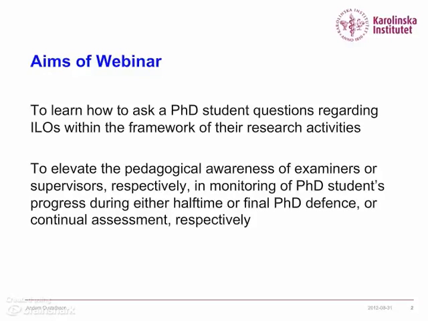I would like to stress that this is not a way of changing the way that we examine our students. It's just a way of complementing the type of questions that we already ask, which tend to be more focused on the science.